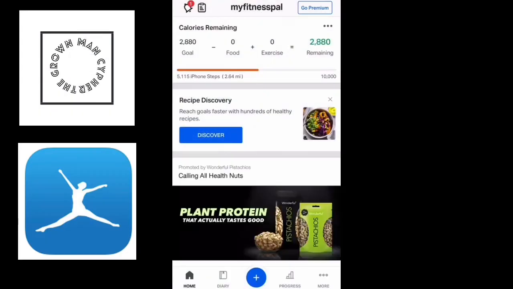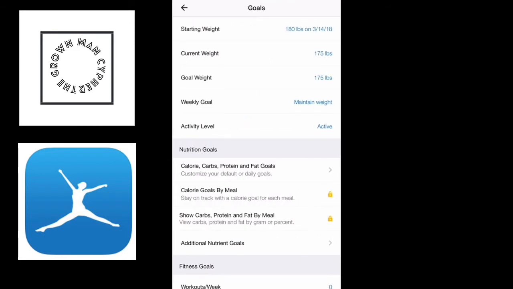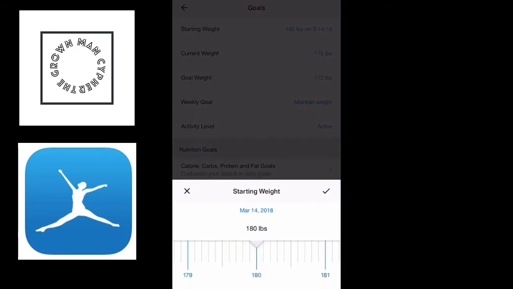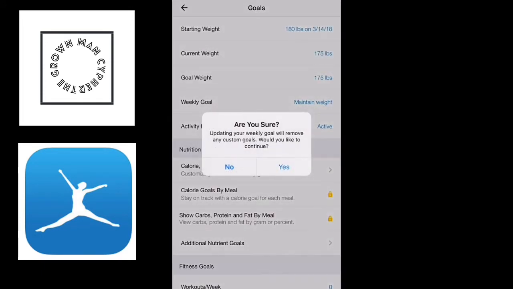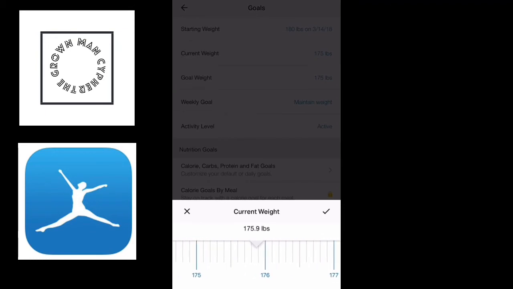So yeah, here's the home screen, and then we're going to go to goals, nutrition goals, and we're going to enter in our starting weight and our current weight. And this is, so you got your goal weight, your weekly goal. You can put maintain weight, you can put to lose weight, and how much you want to try to lose a week, and then you can enter your activity level.